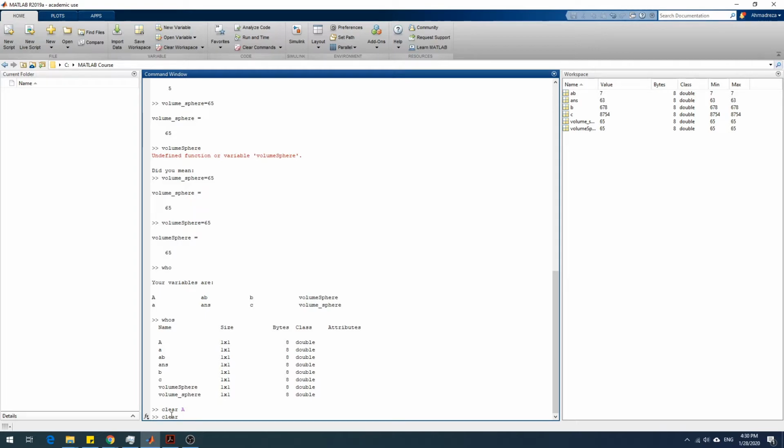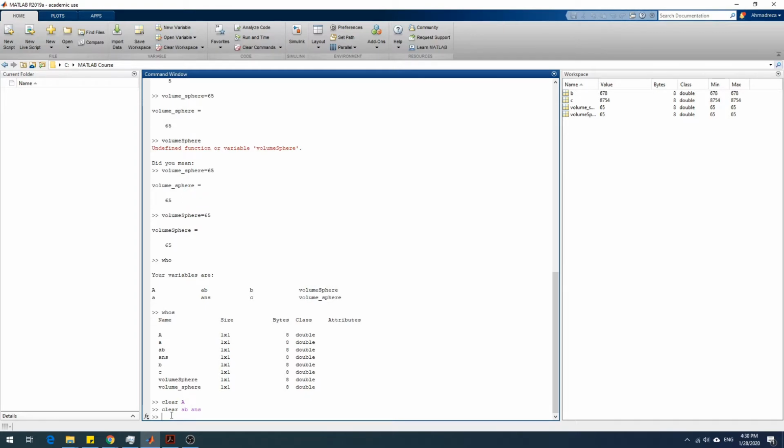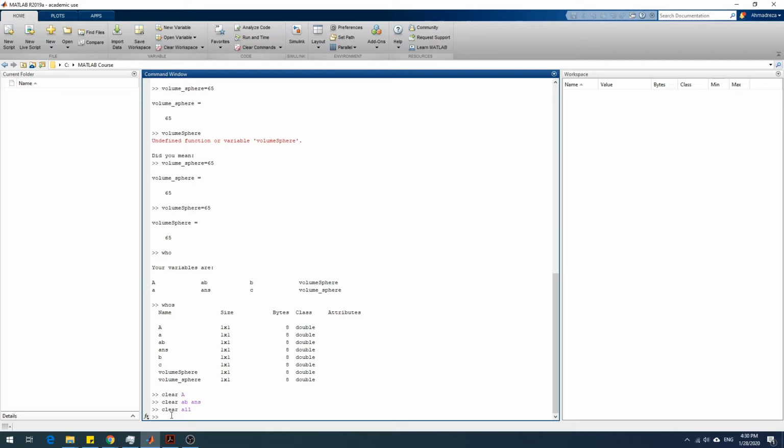Let's say we have clear AB ans. If we do that, those two variables are going to be deleted. One other way to do it is that if you just type clear without any variable name, or clear all, all the variables inside the workspace will be deleted.